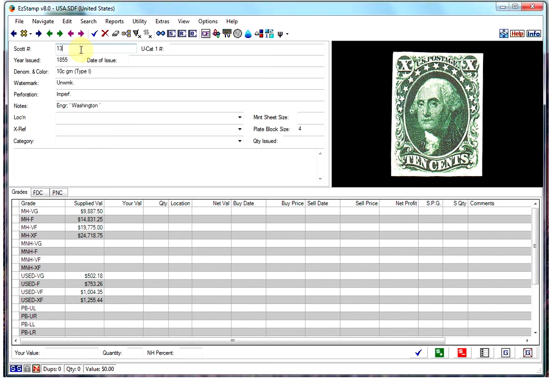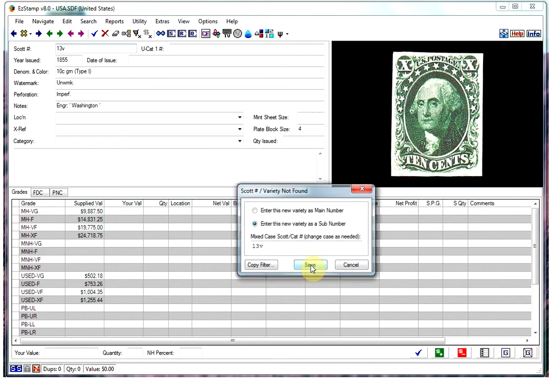What I usually do is I'll use a V for variety. So I'll just go back to the Scott number, type in a V after it, and hit the tab or the enter key. And you'll be prompted to enter this stamp as a new variety as a main number or as a sub number. Since this is a variety of number 13, you'll enter it as a sub number.